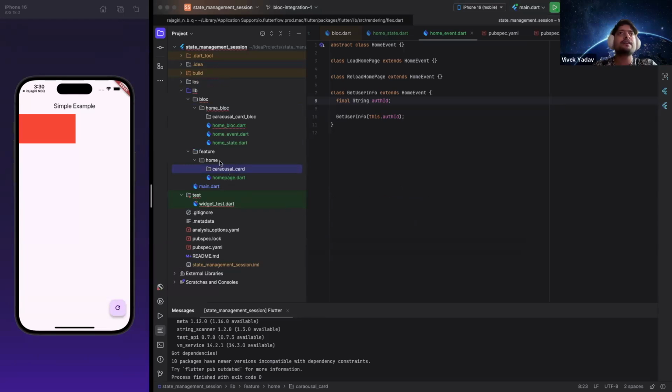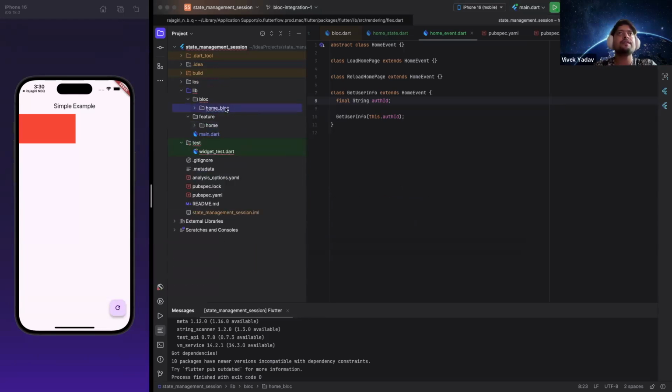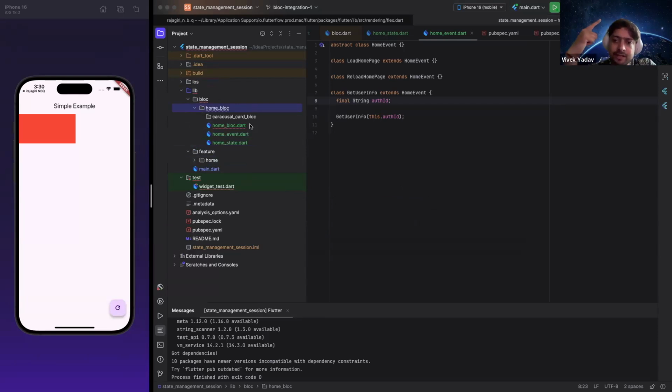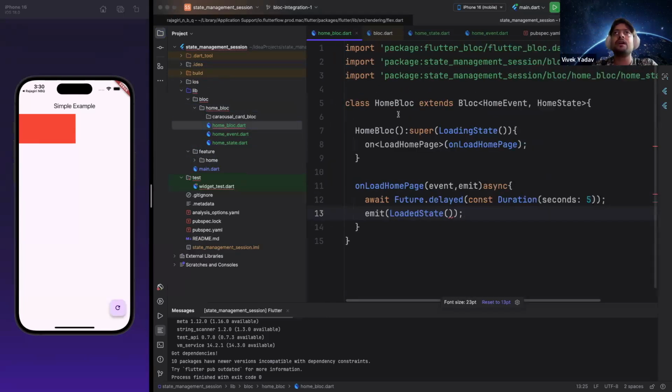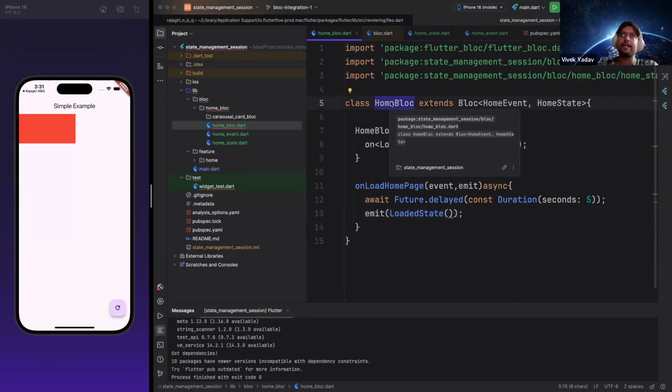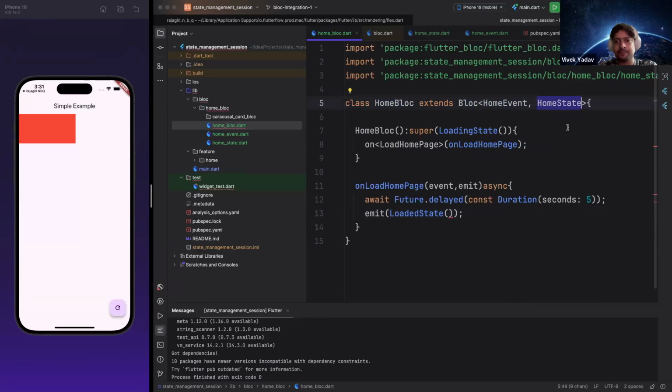So let's hide it for now. We don't want this. Now we have states and we have events. We should now see the block. So how do we create a block? That is very simple. When you create your block, let's say here we have class HomeBlock. You tell that it extends the block, and it is having a type of event as HomeEvent and the type of state as HomeState.